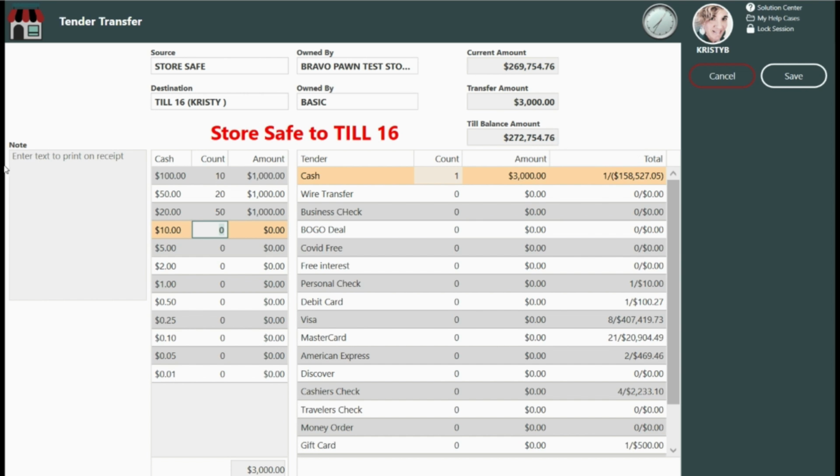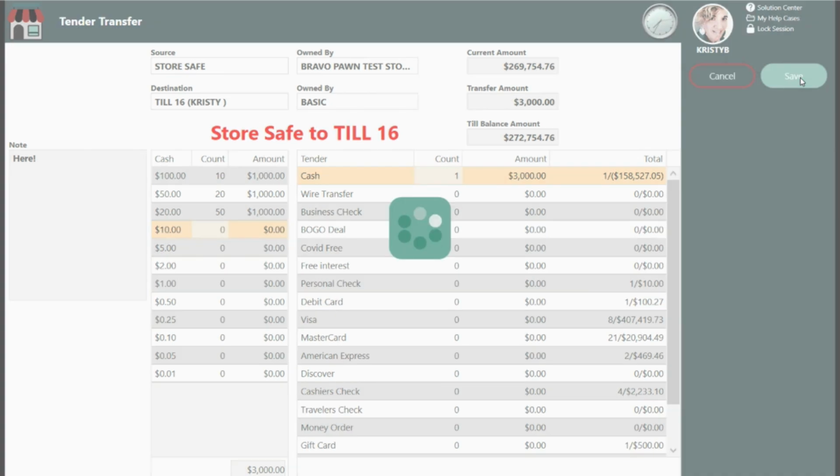Notes shown on the receipt can be added here. Select Save to complete the transaction and a receipt will print.